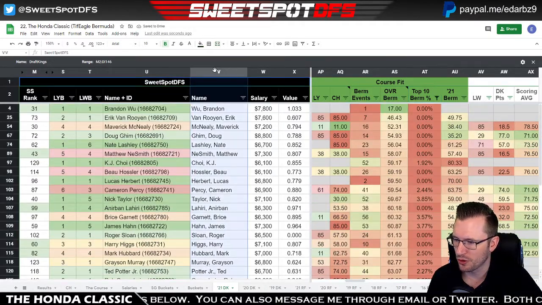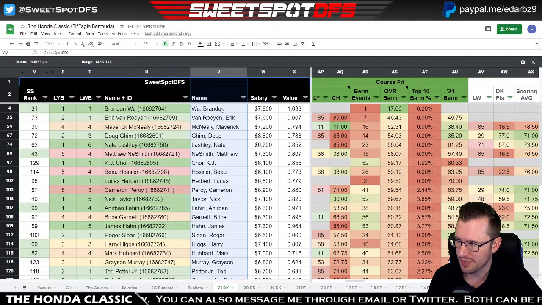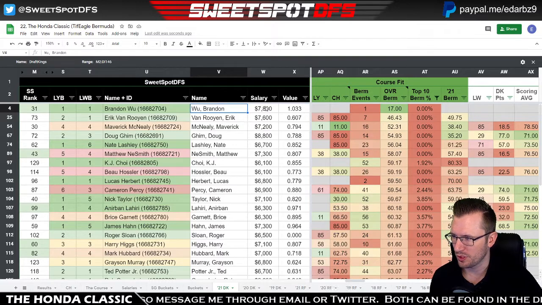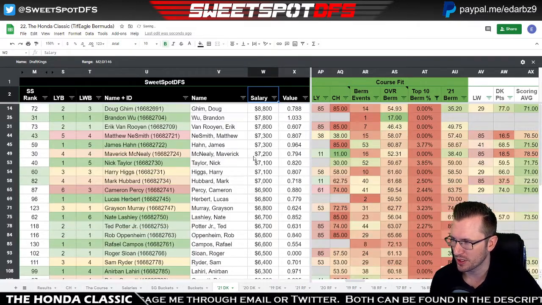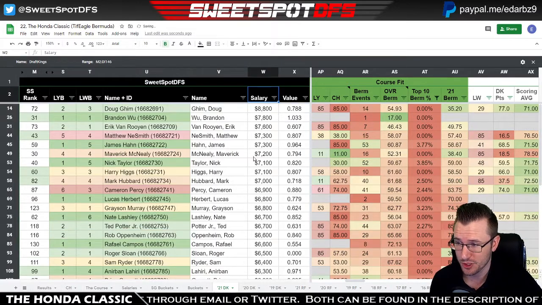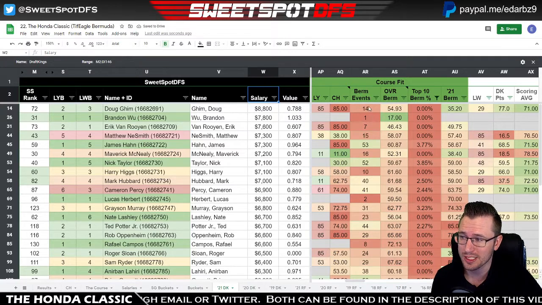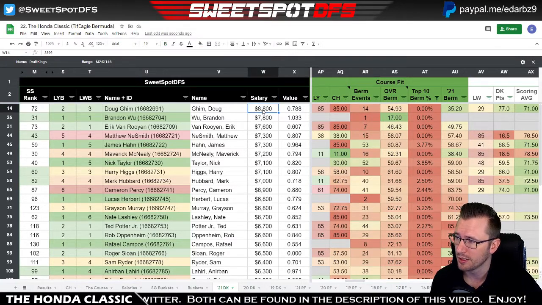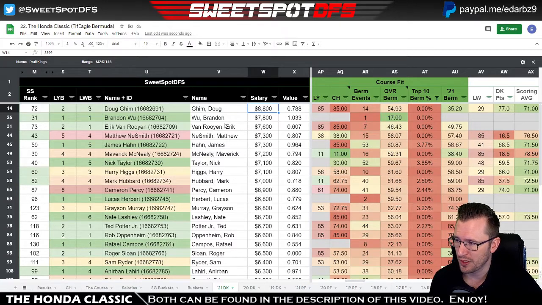So we have a total of 37 golfers. Brandon Wu would lead the way when it comes to, well, let's look at salary top down. This is going to help a little bit better. Doug Gim, 0% on Bermuda. 14 events. So if there's ever a reason to fade Doug Gim, this is probably it. Brandon Wu, Erik van Rooyen, Matthew NeSmith, we talked about him during the tee time pairings. Good reason to fade him.